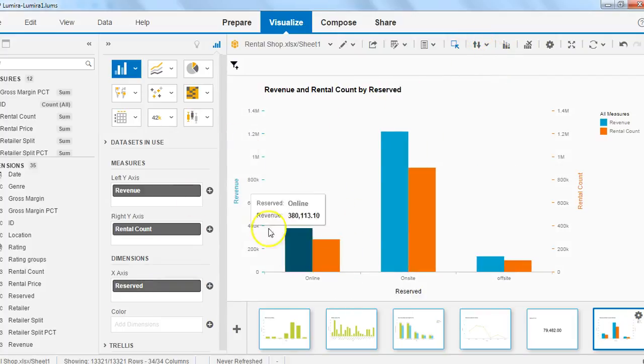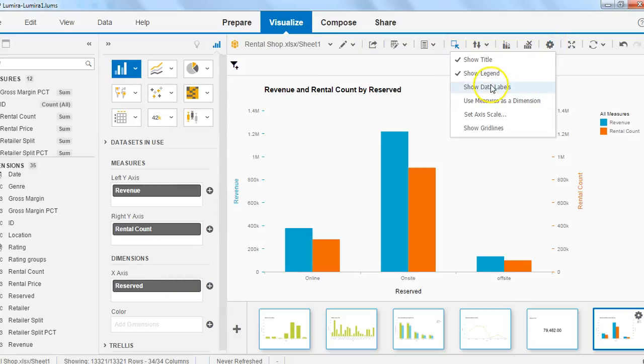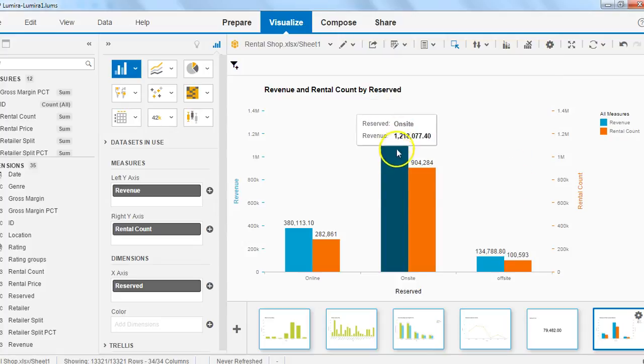Now let's do more work on this graph. Also, under the settings you can show data labels, which puts the data on top of each column for you, so you have better and easier visualization of numbers on the graph.